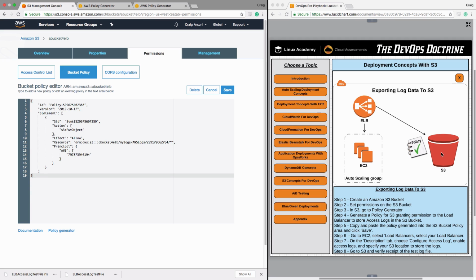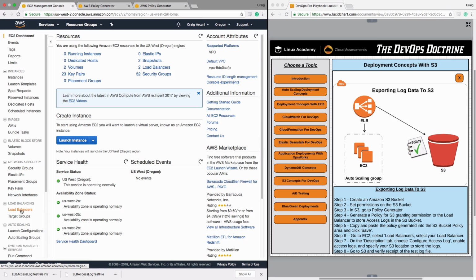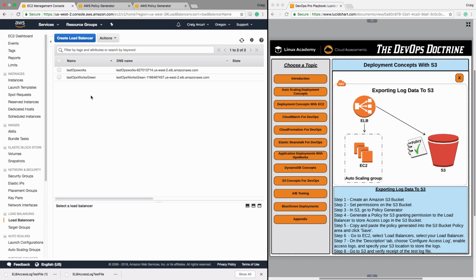We've set up our S3 bucket with our policy, which is going to allow this PutObject action. And remember, for the principal we put in the ID for Elastic Load Balancing. So now we can work with our load balancer to finish this up. So let's go over to EC2, and let's go to Load Balancers. Now, we could create a new load balancer for this, but I'm just going to do some reuse here.